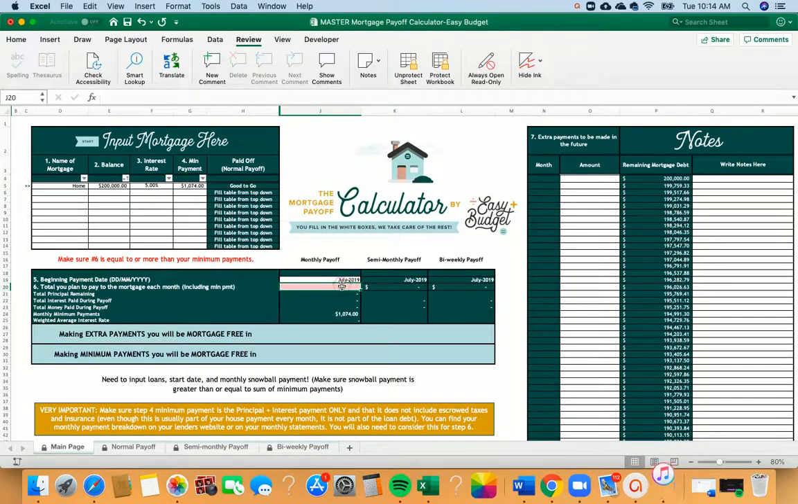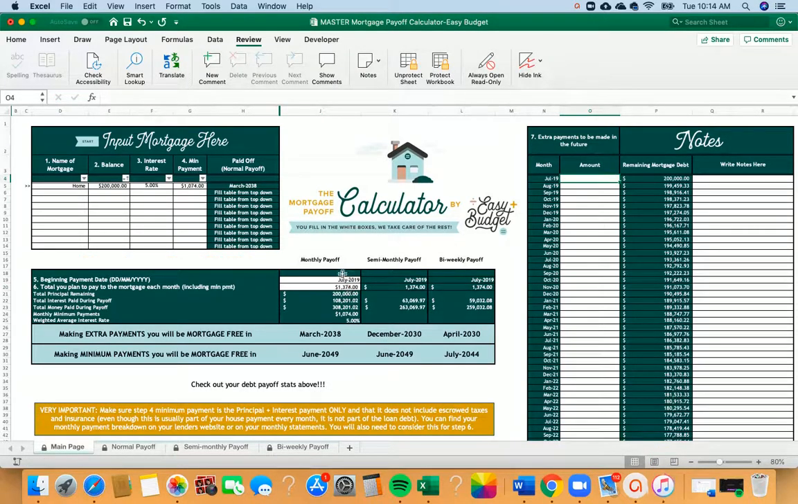Okay, now we're going to go to box 6. So this is the fun part. This is where we get to plug in how much we're actually going to be paying towards the mortgage every month, those minimum payments plus any extra that we're planning. So say we're planning to do an extra $300 a month toward the mortgage. So we're going to type in $1,374. Now it's automatically going to calculate how soon we're going to be mortgage free if we're paying an extra $300 a month on the mortgage.